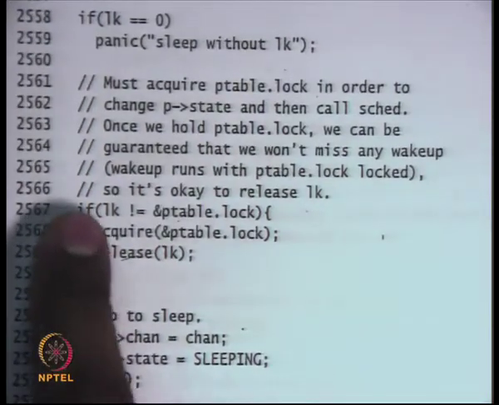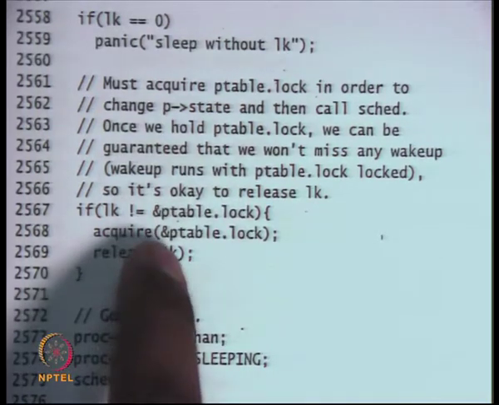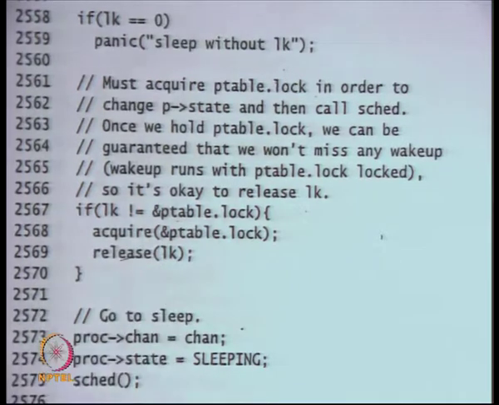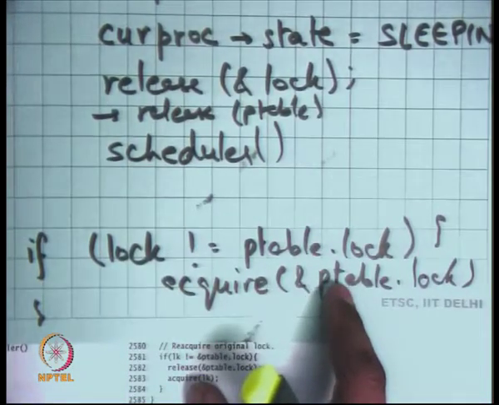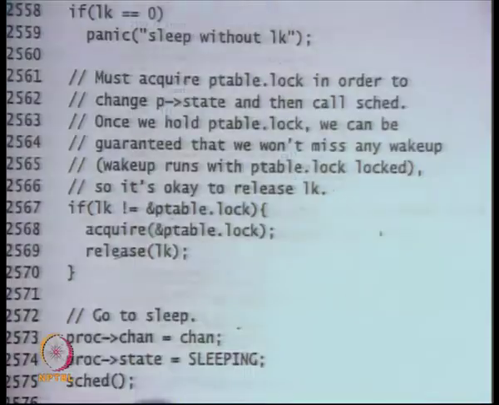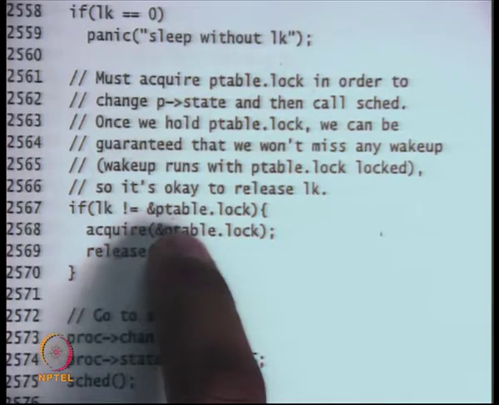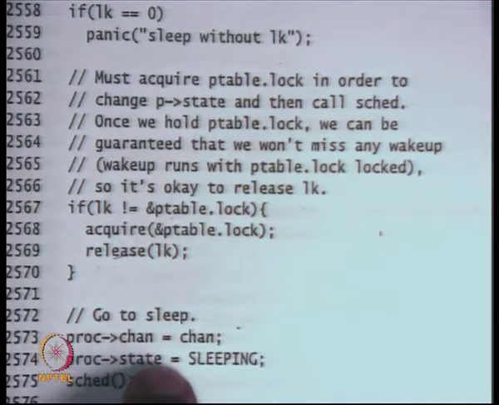Here is a check. If lock is not equal to p table lock, acquire p table lock and release the real lock, the lock that was used to call it. Okay, what's happening? So what did I have? I had something different. I said if lock is not equal to p table lock, acquire p table lock, else don't acquire p table lock. You already have p table lock. Here he is saying if lock is not equal to p table lock, acquire p table lock. That's the same, but he is also releasing the lock here. In my code I said I was releasing the lock here.